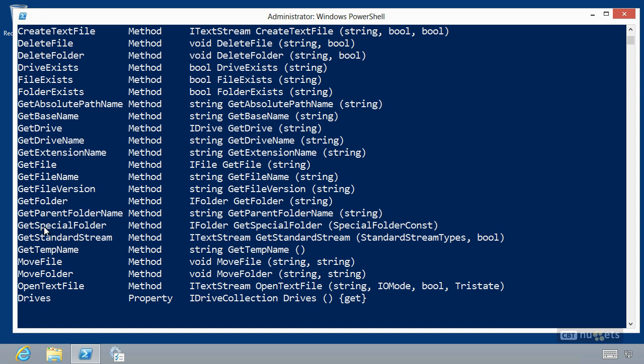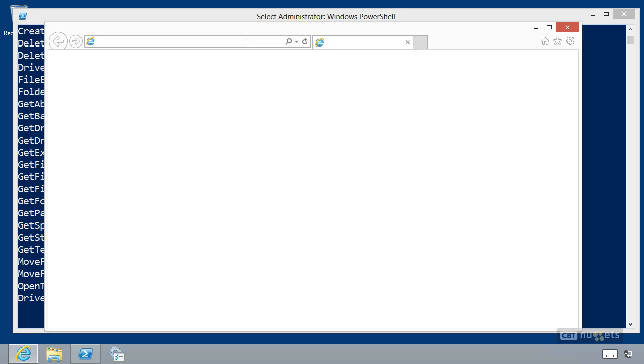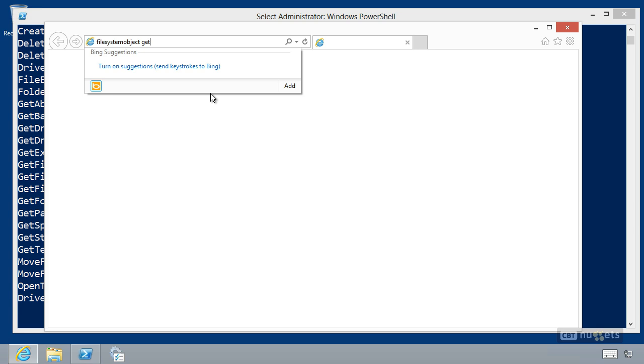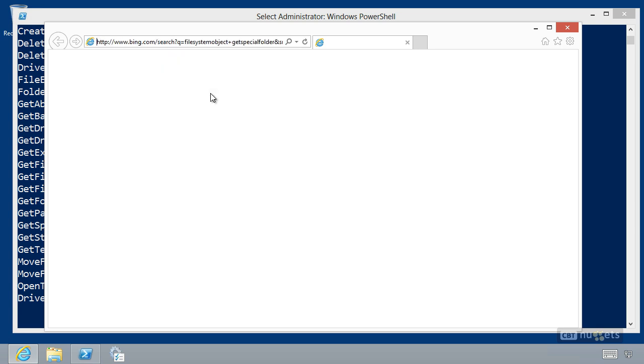So let's see. We do have this one here called GetSpecialFolder, and it wants as an argument a special folder constant. And I have no idea whatsoever what that might be. So here's how we're going to find out. FileSystemObject GetSpecialFolder. And again, the downside to using these things is that there's nothing in PowerShell or really anywhere else but the internet where you're going to find what it means. So let's see if we can get some Bing goodness going on here.